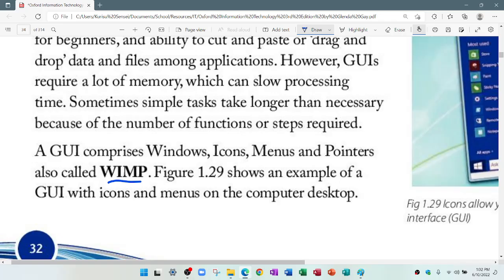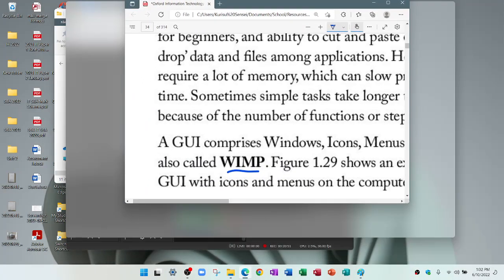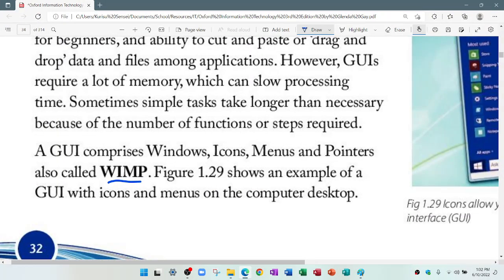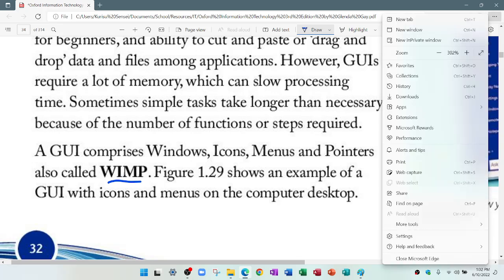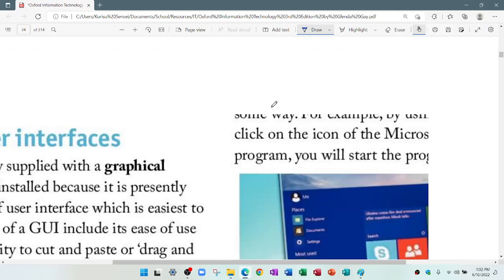Each one is going to have windows. So as you can see here, there's a window. This is a window. Icons, if you look at the bottom of my taskbar, those are icons there. Menus, if you click anywhere at the top here, you have some menu options. And then pointer, you have your cursor which you use to point. So those 4 make up the graphical user interface.